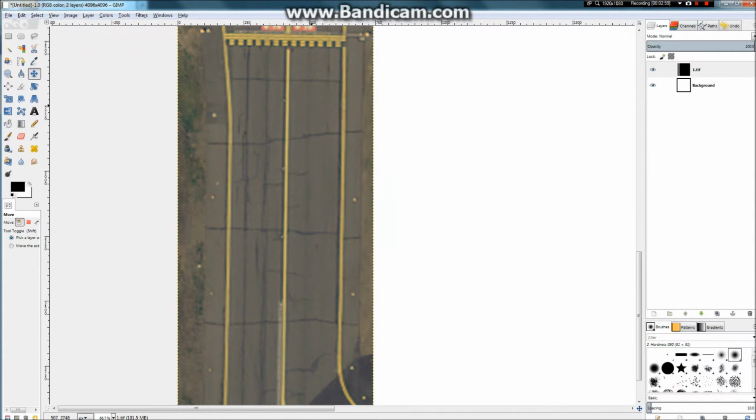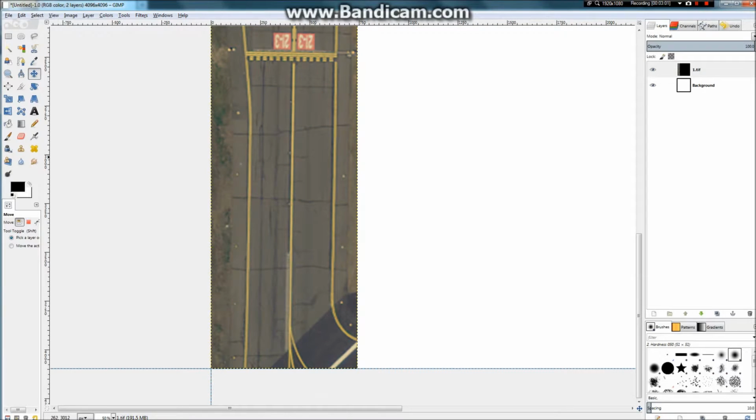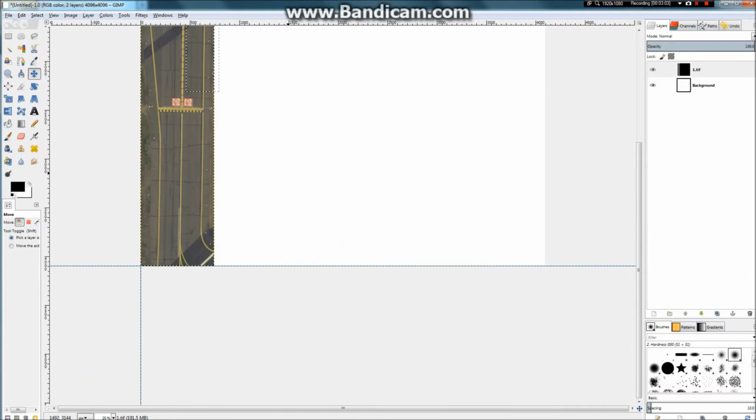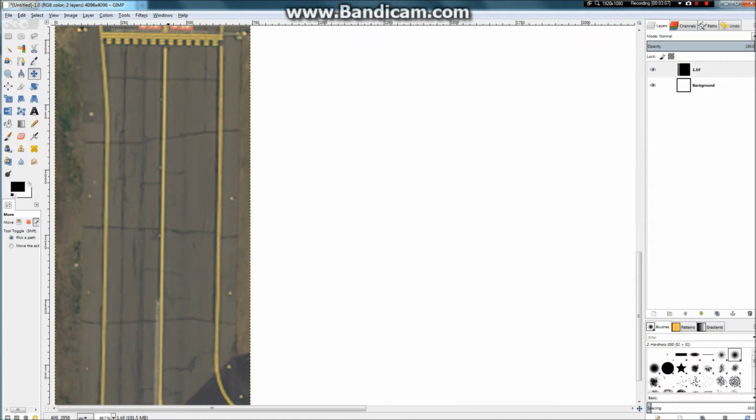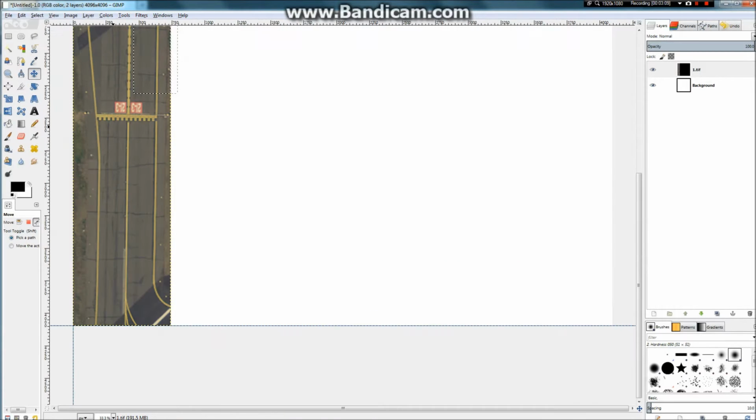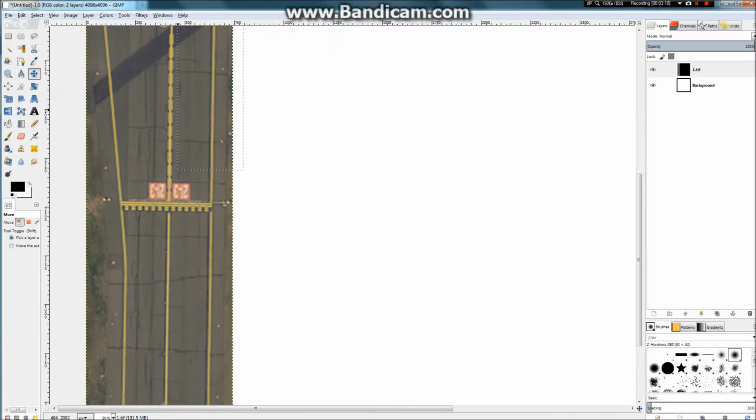So what this image is for is basically just to have a kind of a reference so we can get the pattern in the tar cracks as realistic as possible. But we won't really use this image for the tar cracks, just a kind of a reference thing.